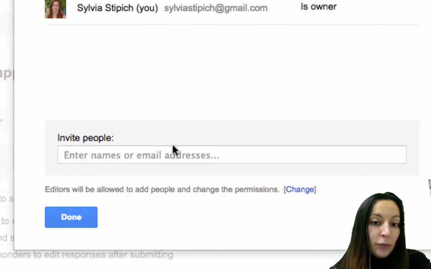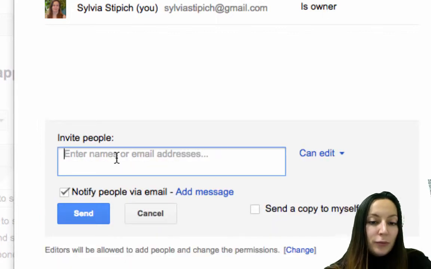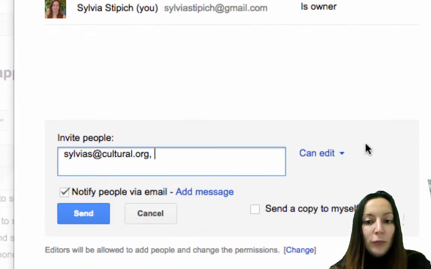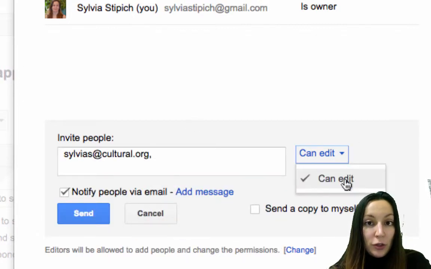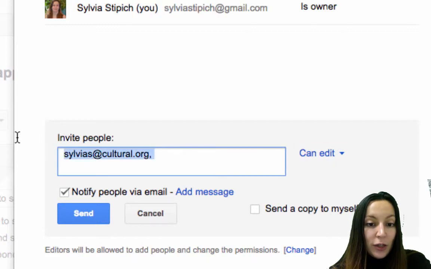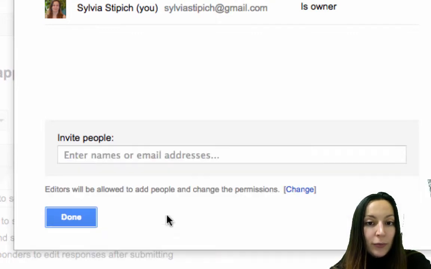I'm set as the owner, but when another email pops up, I'll put another email of mine in. You can use this button to choose whether they can edit or just view the form or what they can do with it. And so if I click send, I'll get a notification for this in my other email. I can also click this to send a copy to myself, just to double check that everything I did was correct.